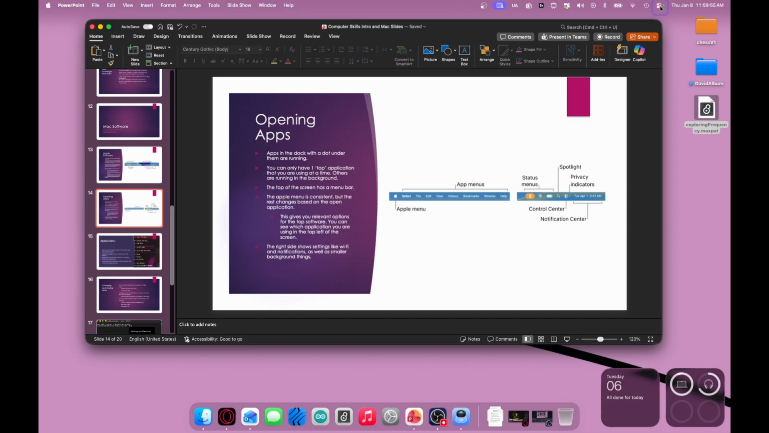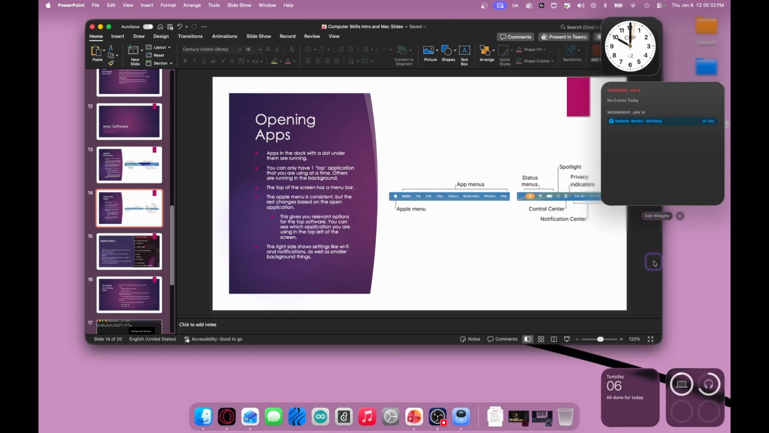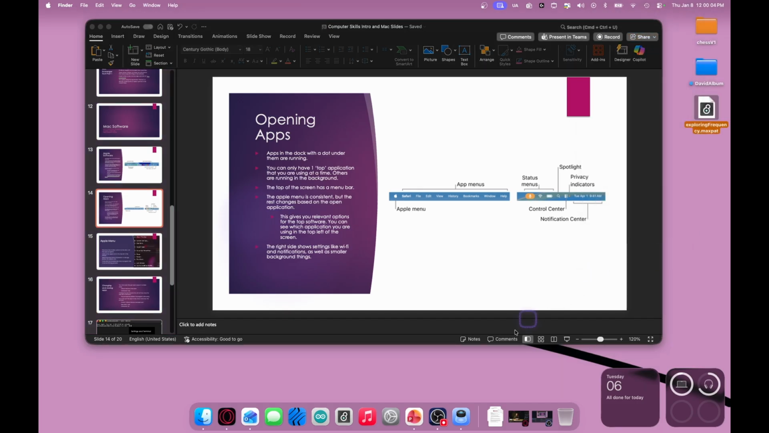Wi-Fi, Bluetooth, notifications, things like that. If you click on this, you can edit widgets if you want to have stuff like that. It's handy. I don't use it a ton on this device, but it's handy.